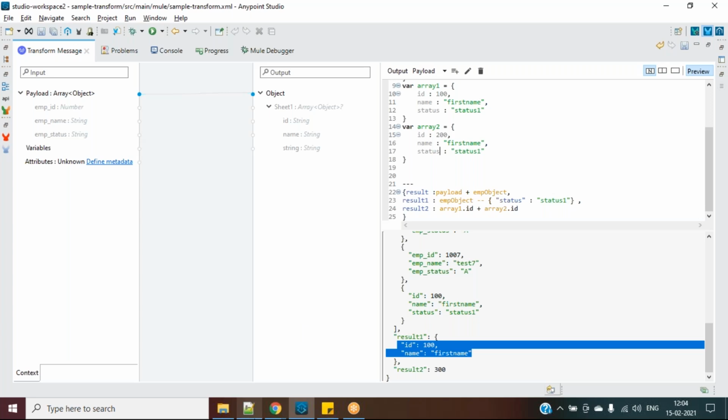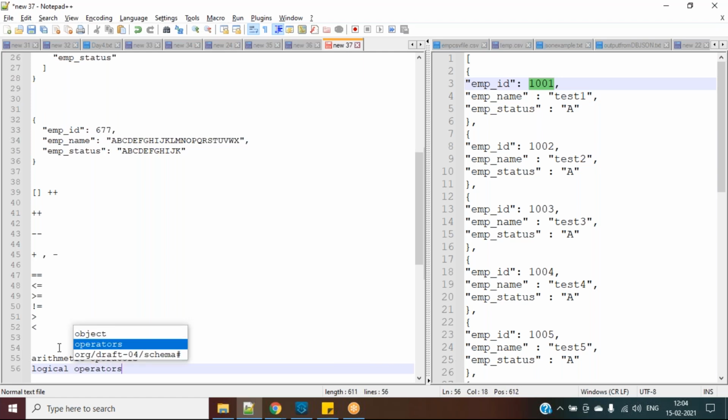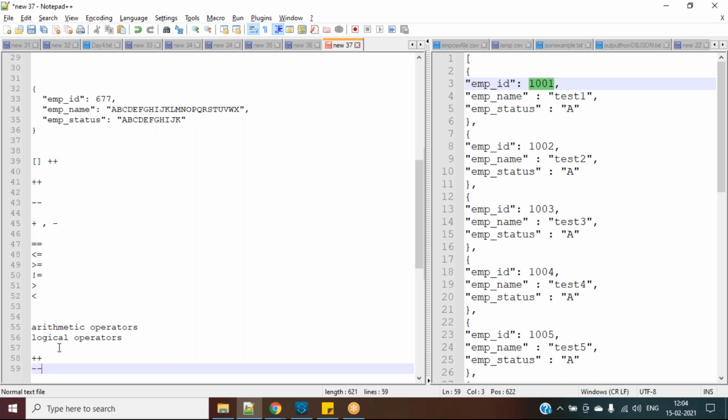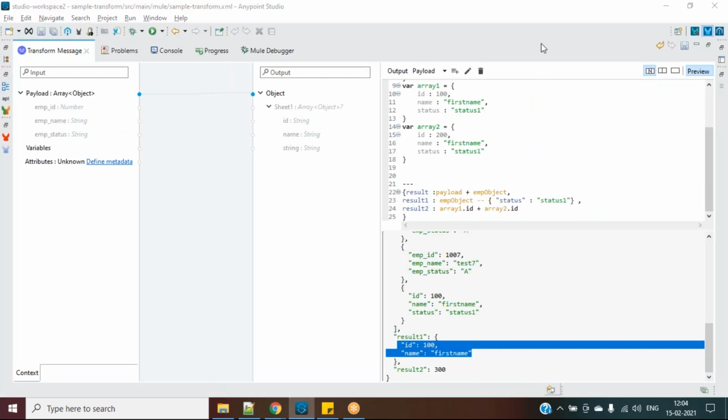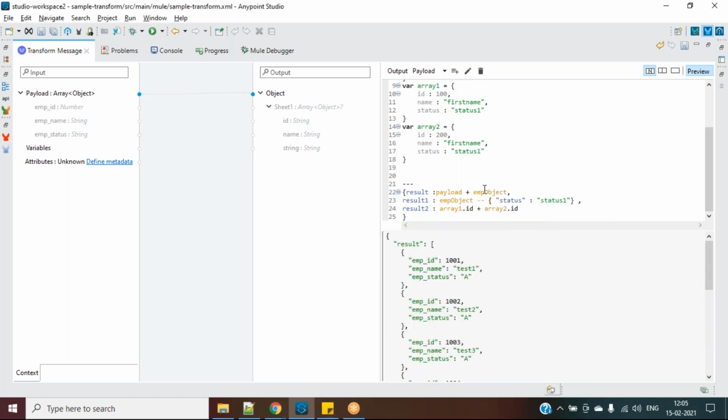If you just go on Google and search what are the arithmetic operators, you can select arithmetic operators and logical operators, and you can see plus and minus. So these are the things we discussed today. Okay, any questions so far?